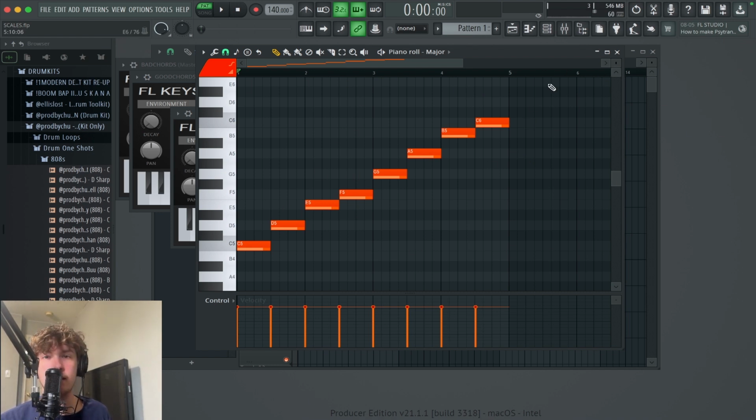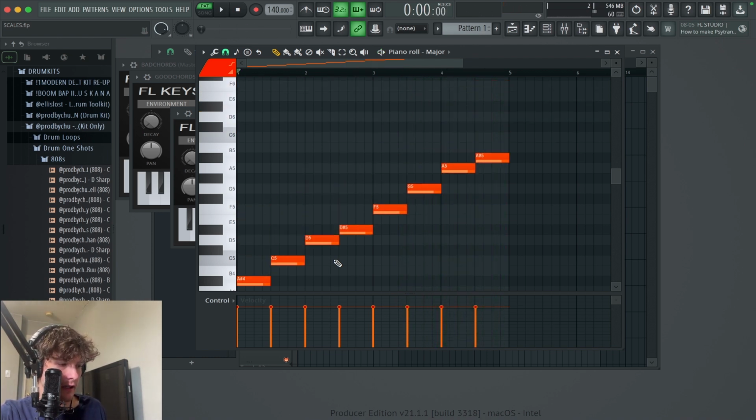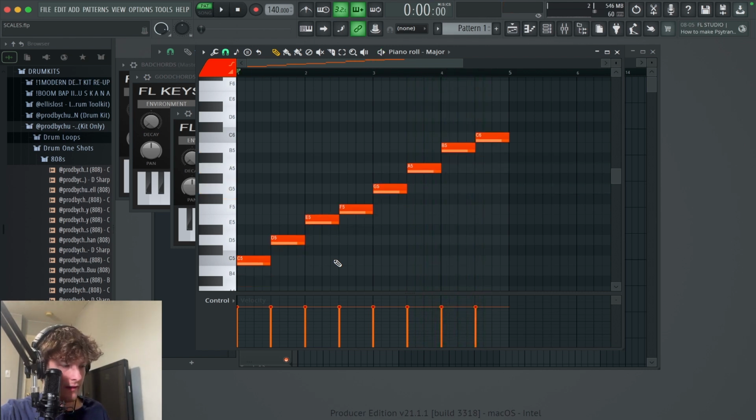Now, the cool thing about scales is once you know the ratio, you can go ahead and shift this up and down and get different major scales. So here we have the F major scale. And here we have the A sharp major scale. And that's the cool thing about scales: once you learn the pattern, you can apply it anywhere in the piano roll and it will always work every single time. So that's the major scale.